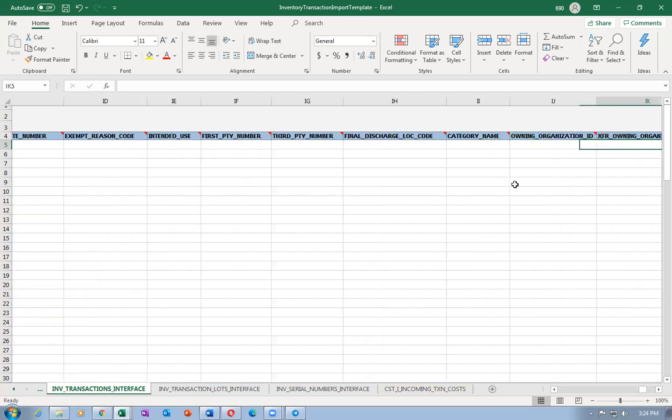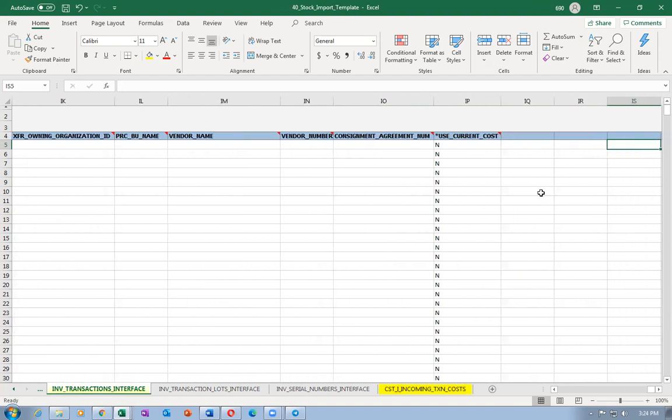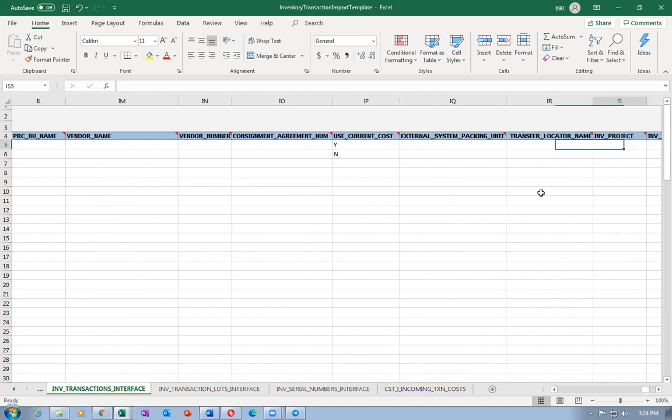Costing is a big topic again, very tough topic. So use current cost is what, a yes or no? I will now make it a yes. Remember, you should not make it blank, right? It should be either yes or no only. Use current cost is yes, and so there is no costing activity to be done. That's it. And then afterwards you see nothing is there.